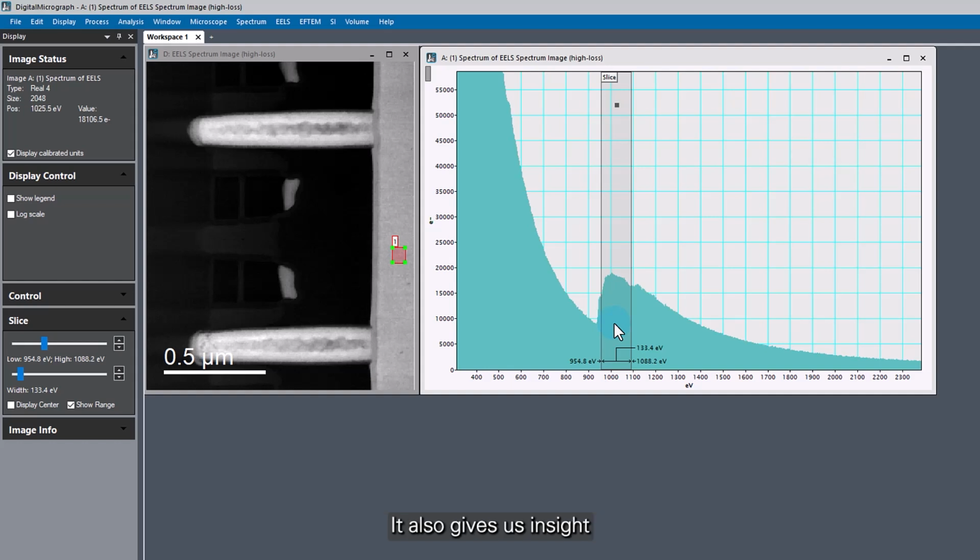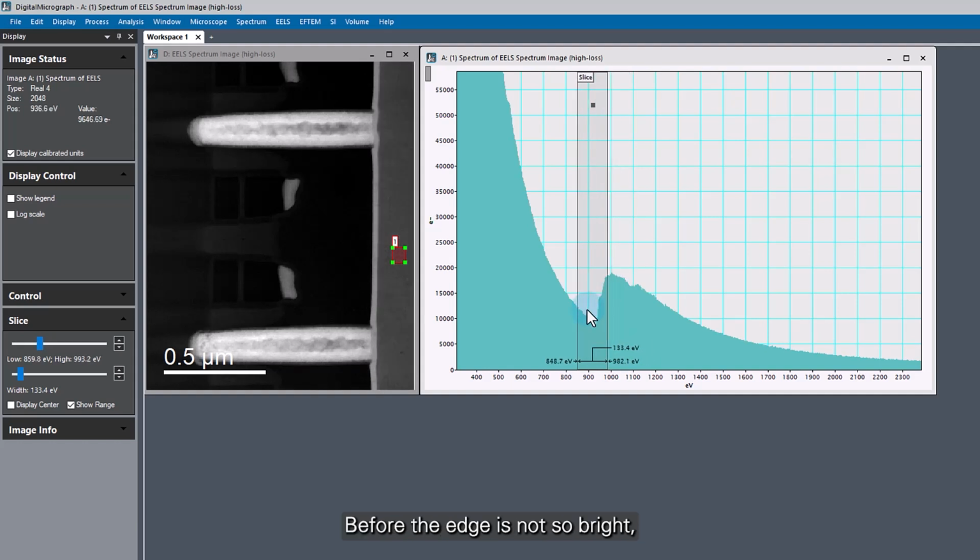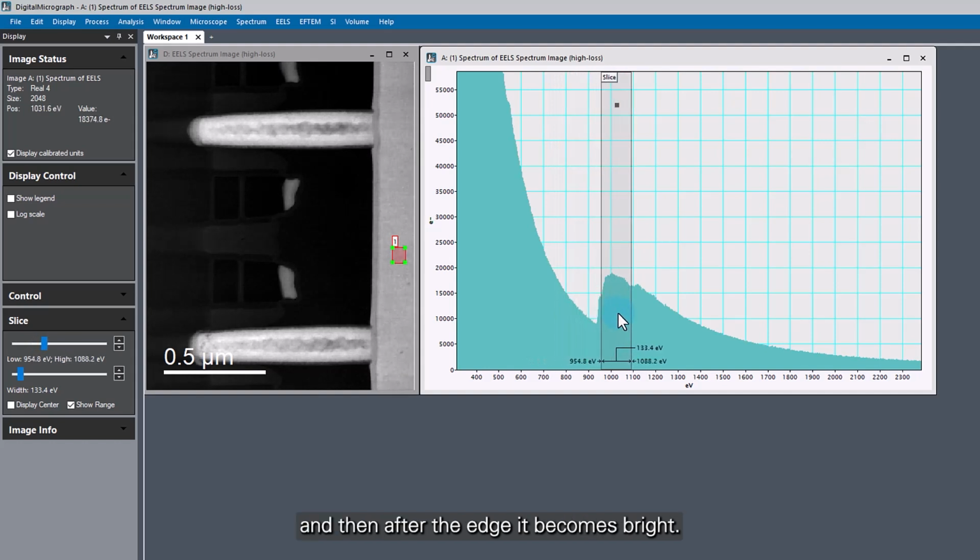It also gives us insight into the kind of contrast mechanism that you'll see when you're doing, for example, EFTEM imaging or EFTEM three-window maps. Before the edge, it's not so bright, and then after the edge, it becomes bright. And then if you do appropriate processing, you can pluck out that core loss intensity and have something which we would call an elemental map.